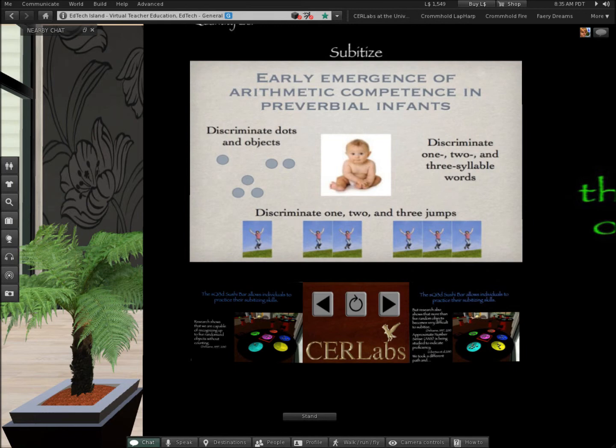Okay. This is something that Stanislas Dehaene has done research on. And babies at 3 weeks old can recognize up to 3 without the knowledge of numbers or counting.